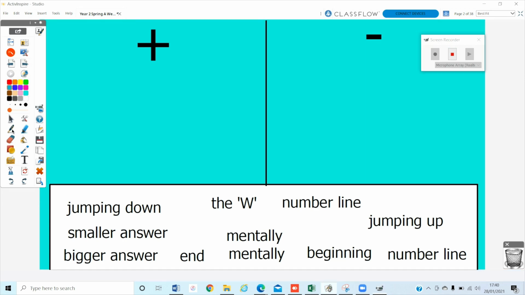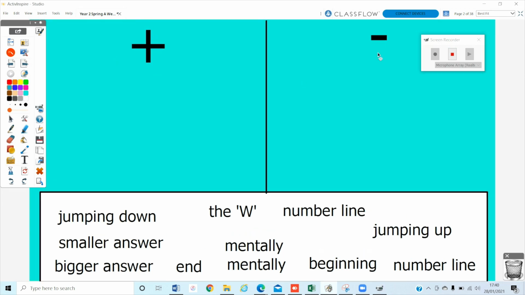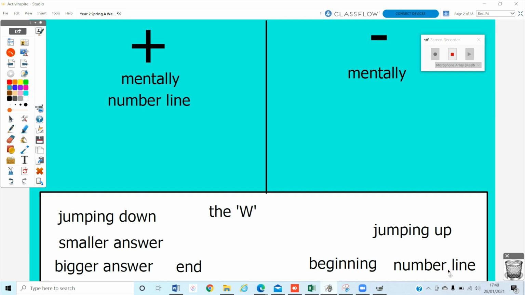So what we need to do before we start is recap what we do for each of those operations. We have addition and subtraction. We can solve addition mentally and subtraction mentally. That's either counting on or counting back in our heads. Then we can also use the number line to solve both operations.